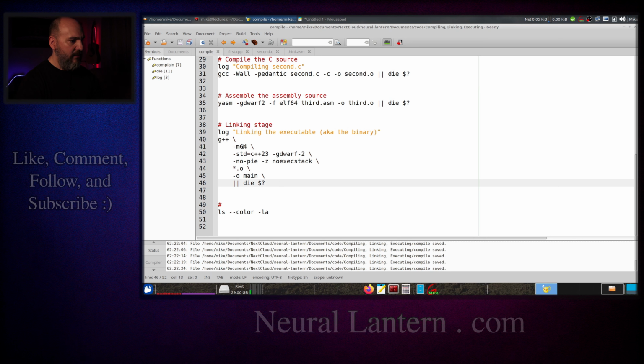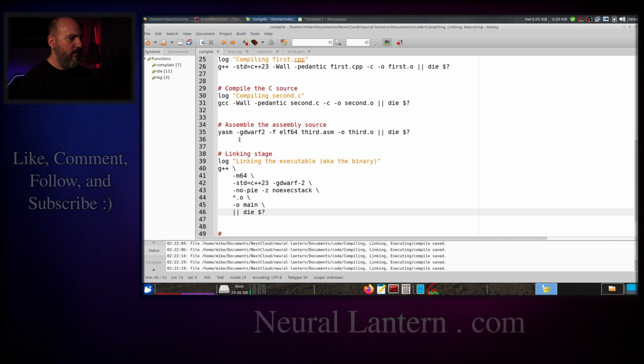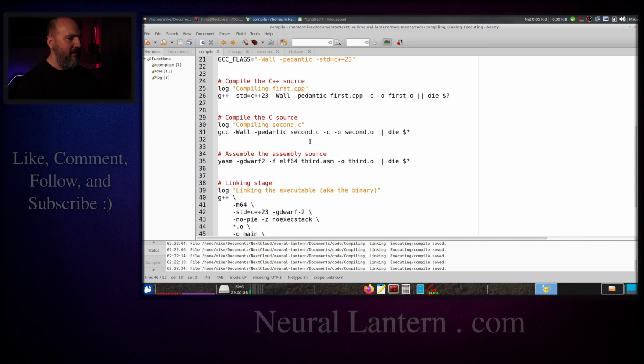So let's see, we got gdwarf2. Maybe I could put gdwarf2 there and see if it still works. So I want debugging symbols, and I want them to be in dwarf-2 format, which honestly is the default format if you just put -g. Let's see if I can get away with that for now.